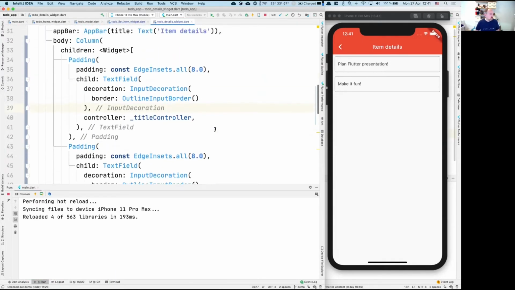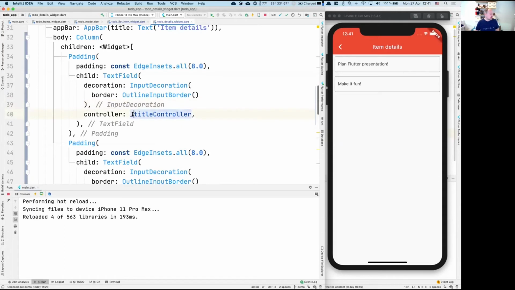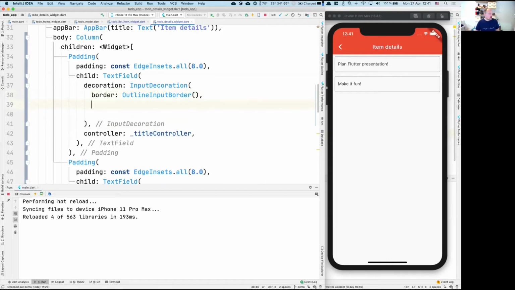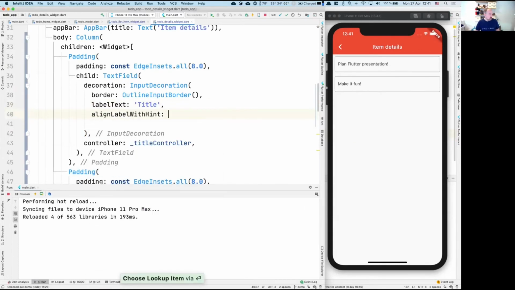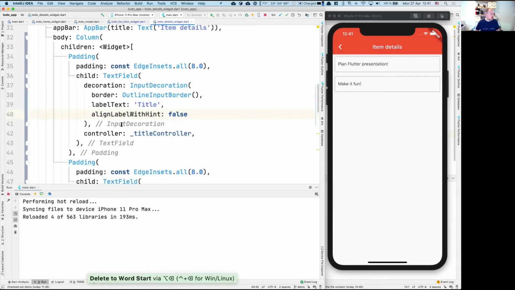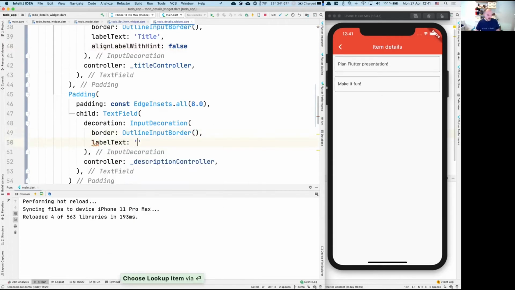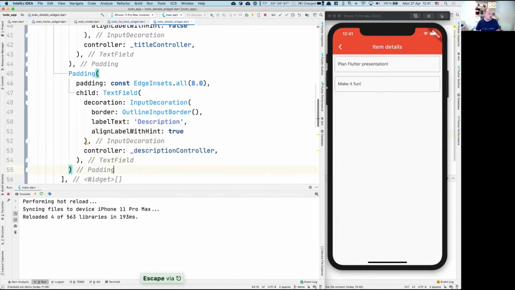We'll leave those for now. There is more stuff we could add here. Let's actually add one more thing: a label. We want a label for this when it's empty. In this case, it's title. And we want to align that as a hint. You'll see what I mean when we add new items. So, description.